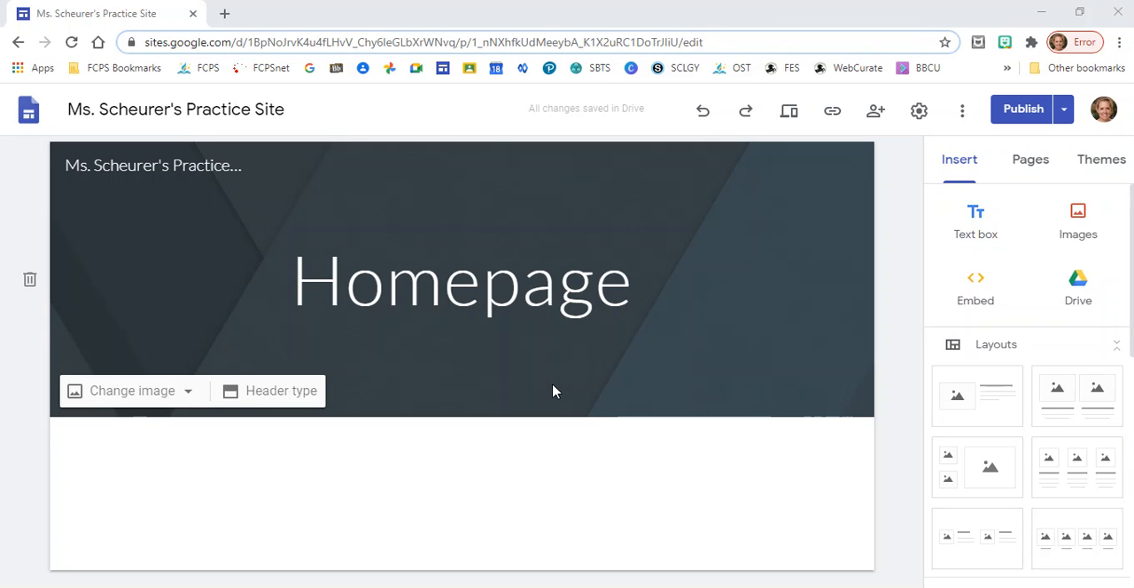Now that you have your website created, let's take some first steps to customize the website. So to customize, we will choose a theme, we will add a banner to the home page, and then we'll play around with adding layouts. So let's start by choosing a theme.